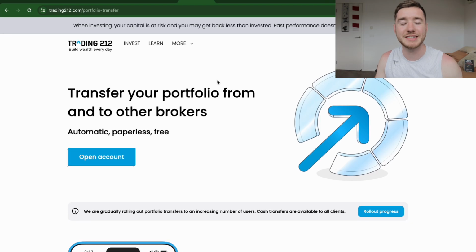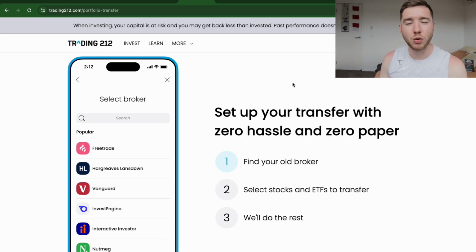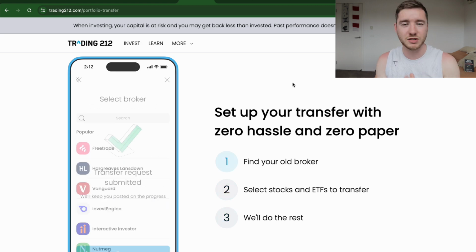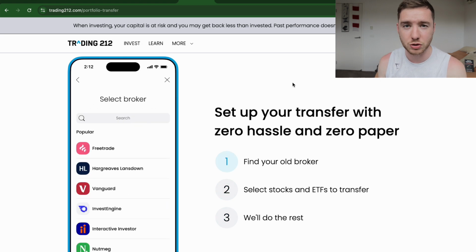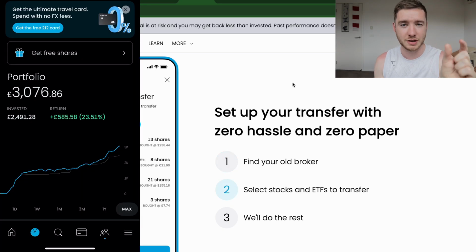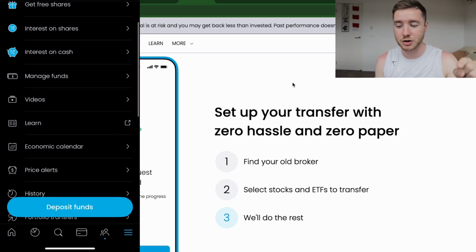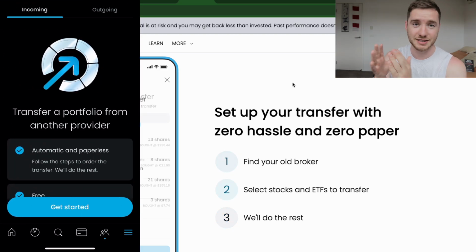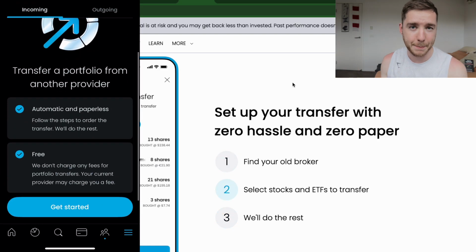So you can now hopefully see my screen. It is the Trading212 portfolio transfer page, and it gives you all the details on how to transfer your portfolio from one provider, for example Vanguard, to Trading212. Before you initiate the transfer, you will need to download the app. Once the app is downloaded, you will open up a stocks and shares ISA. You'll see the 3 dots in the bottom right of the app. You'll then find portfolio transfers, and as it shows on the screen, you find your old broker, Vanguard, select what ETFs to move over, and then boom, job done.